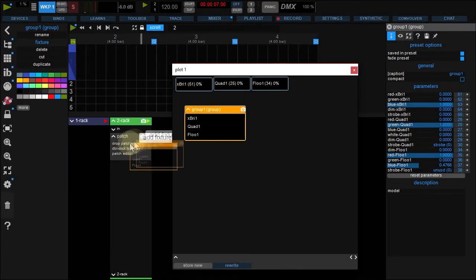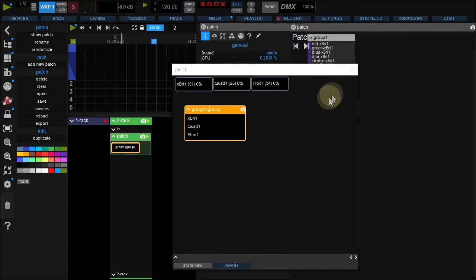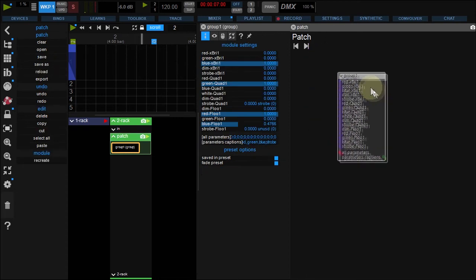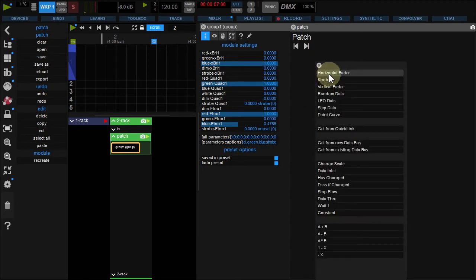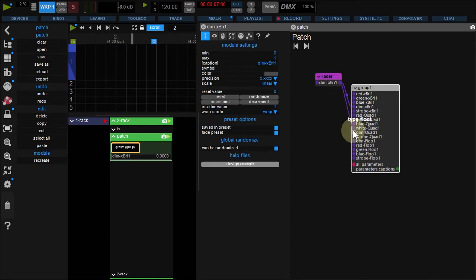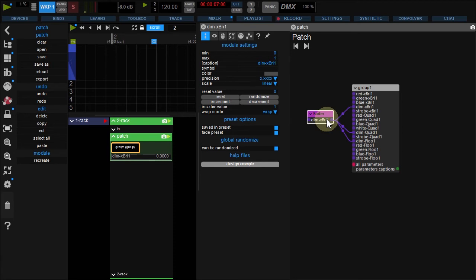Drop the group into the empty patch and change the color. Open the patch. Here's my module. Connect the fader to the dimmer pins. And rename it.